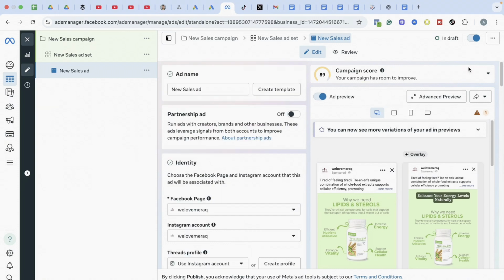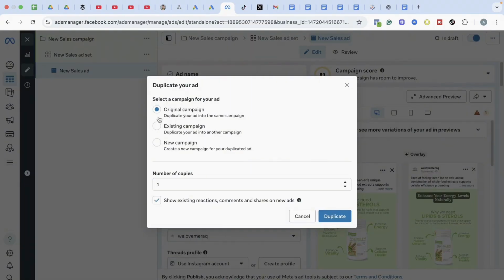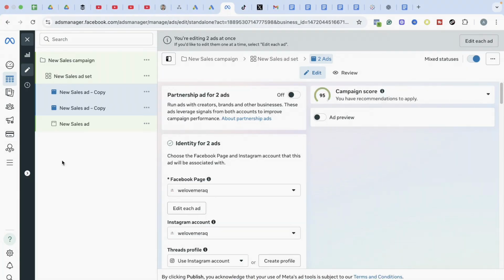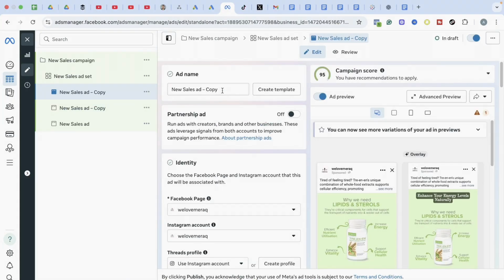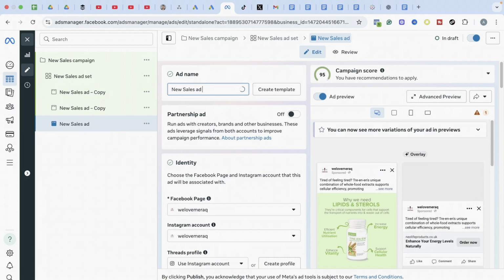How am I going to do that? I'm just going to come to this place and come to duplicate. Once I select duplicate, I'm going to select original campaign. Under original campaign, I'm going to select tool and select duplicate. Once you select duplicate, like I said, your first campaign will be image, which is this image. So let me come to this place and give it this image.